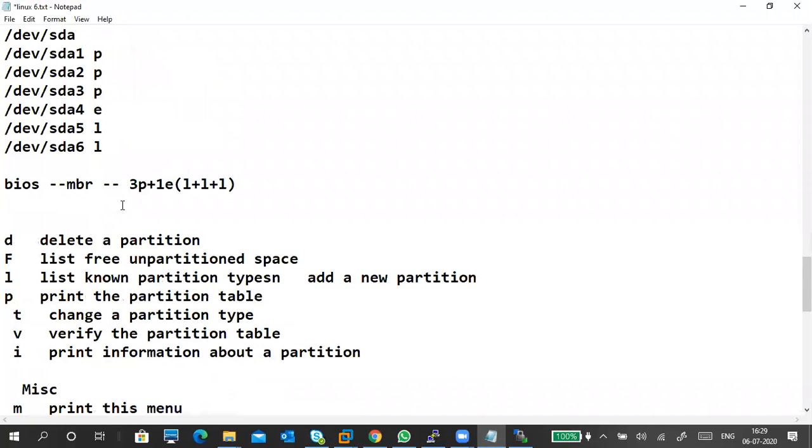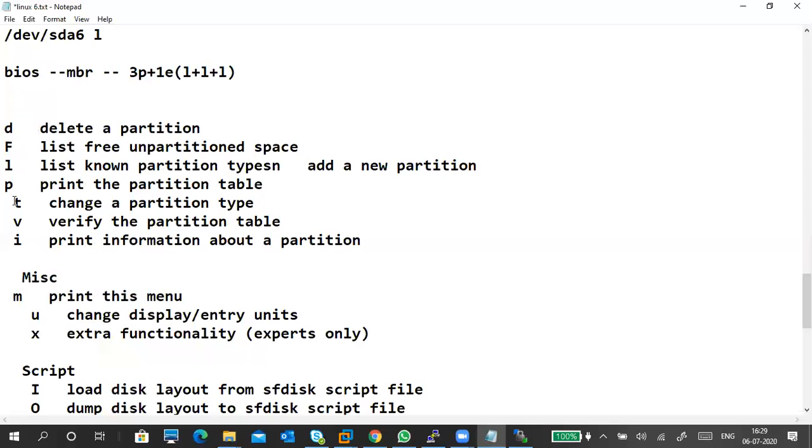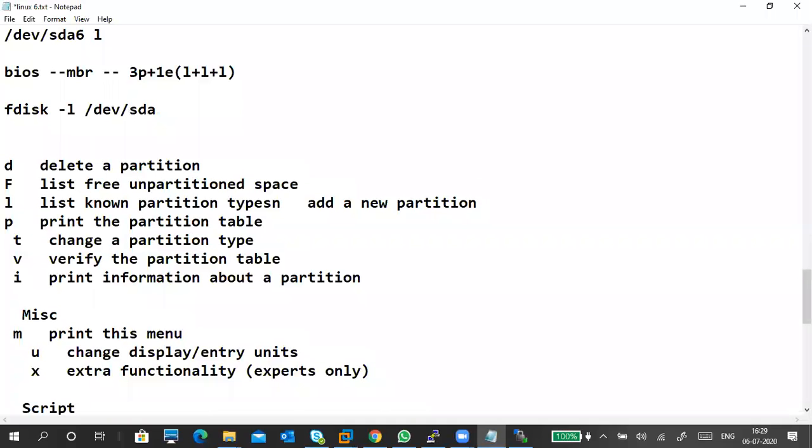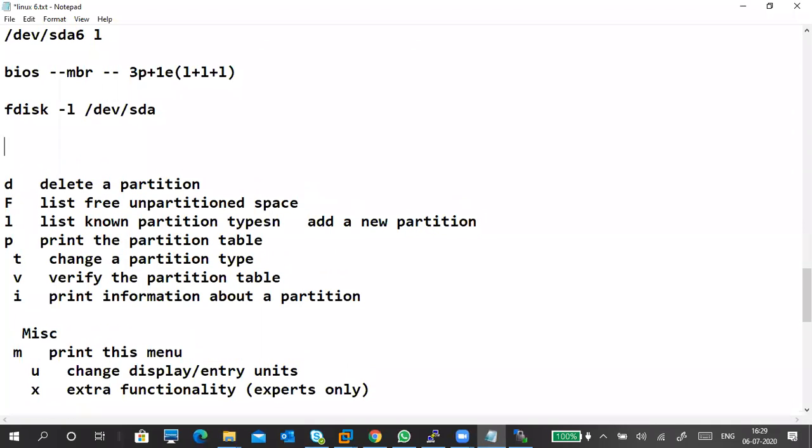Okay, next, I am using some commands here. fdisk -l /dev/sda, to view how many partitions I have, how much free space I have, like that I am able to check it. Next is fdisk /dev/sda. Then we are inside that fdisk command.